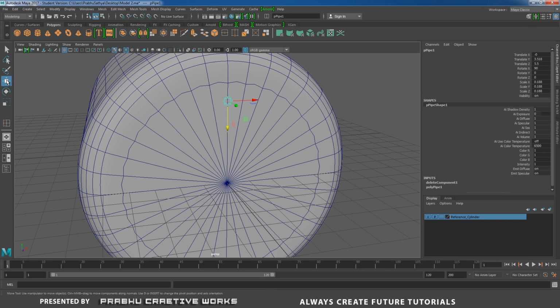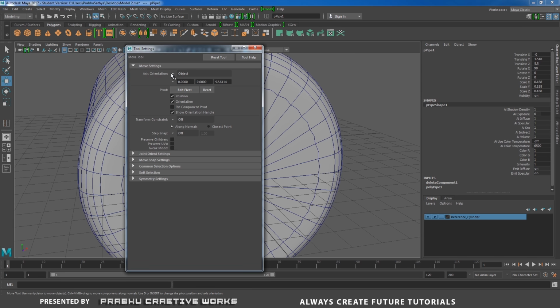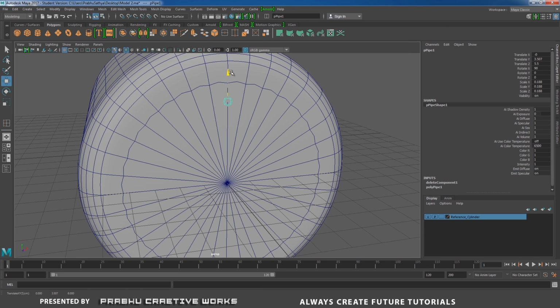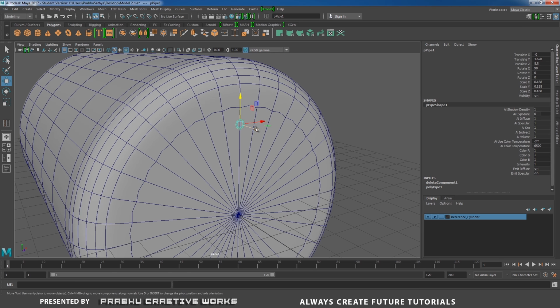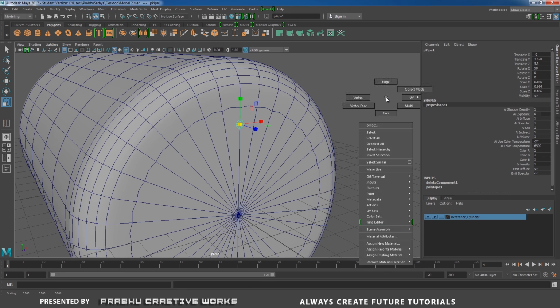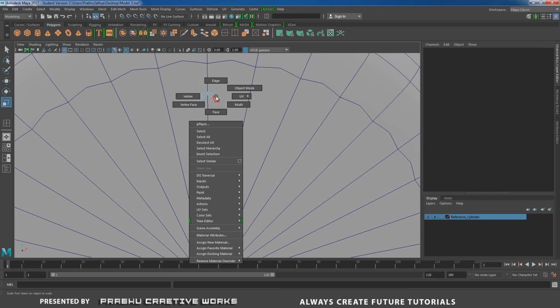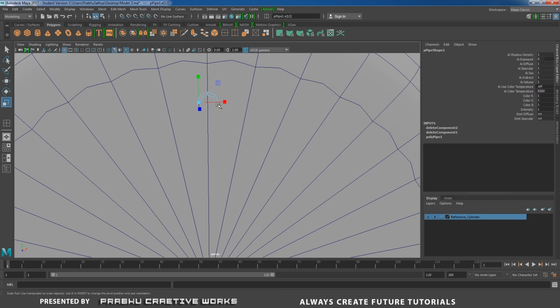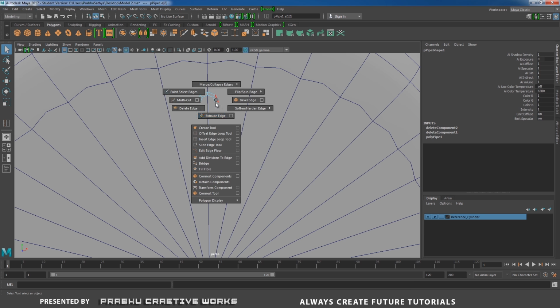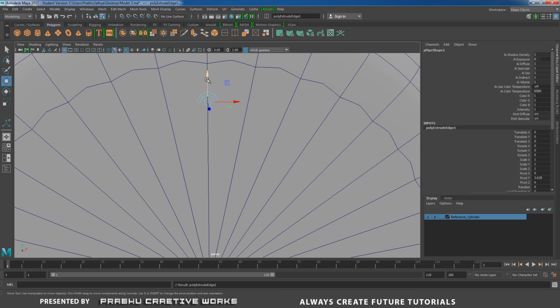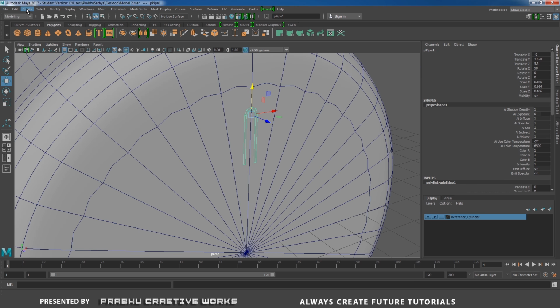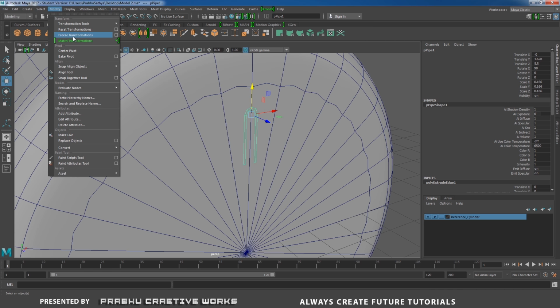I want to go to my move tool settings and change the axis orientation to world. I will close the tool settings. I want to move in Y, then press R and scale down. Right click and choose face mode, and delete the back face. Right click and choose edge mode, select this edge and shift select this edge, shift right click and choose extrude edge, and press W to move in Y. Right click and choose object mode, go to Modify and choose Freeze Transformations.